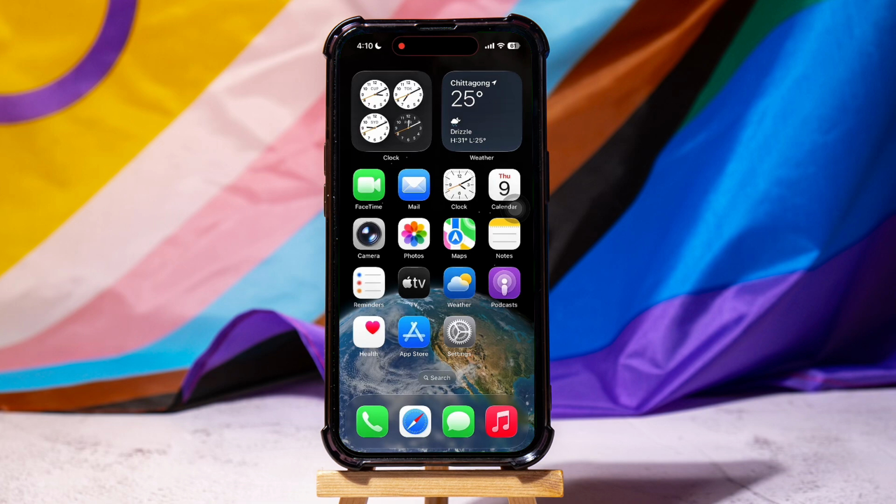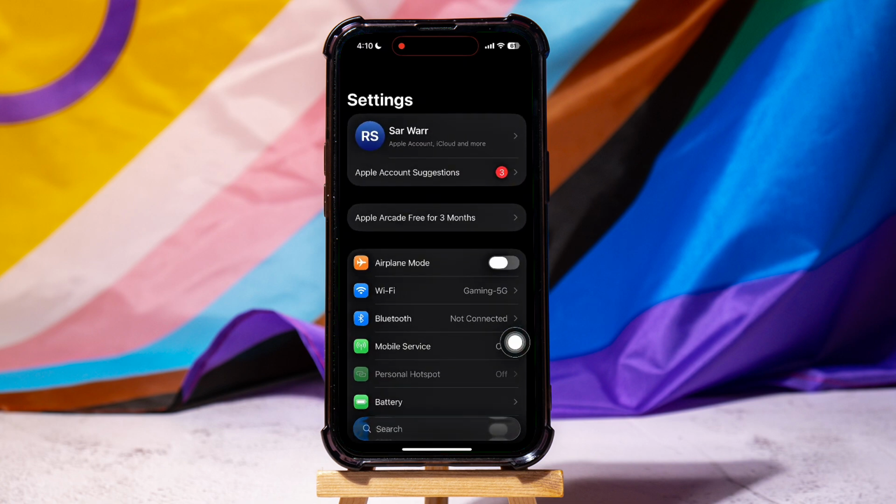How to turn on or off explicit music on iPhone. To get started, first of all go ahead and open up the Settings application on your phone. Settings allow users to customize, control, and secure your devices.